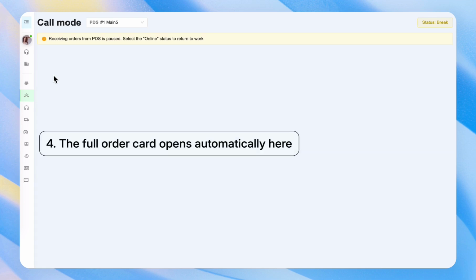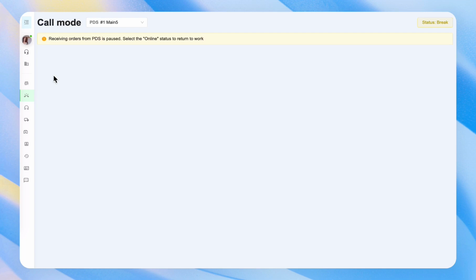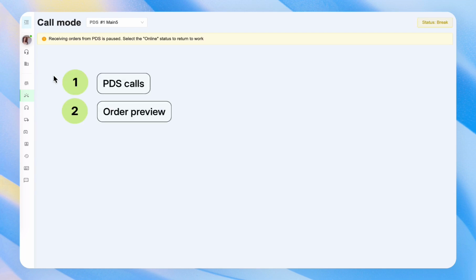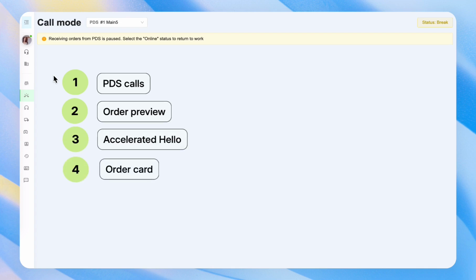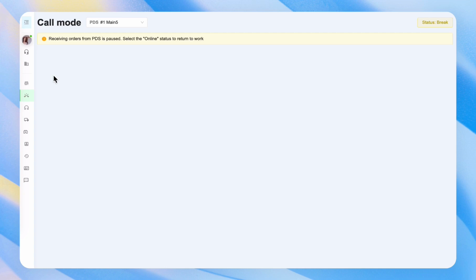Fourth, the full order card opens automatically. So the complete process looks like this: PDS call, order preview opens, accelerated hello, full order card opens automatically. While the agent is on a call or entering order information, no new calls are assigned to them.